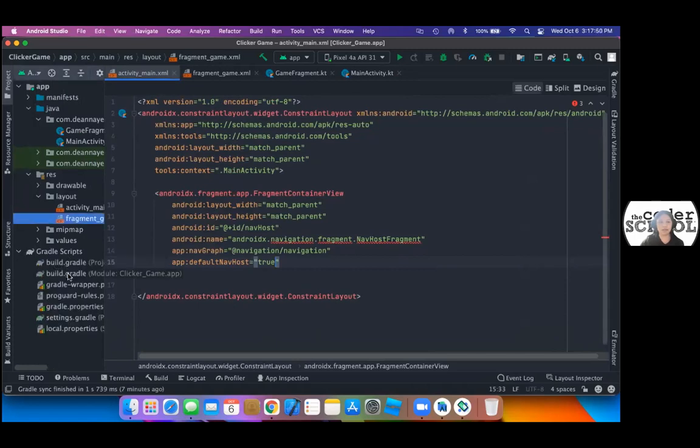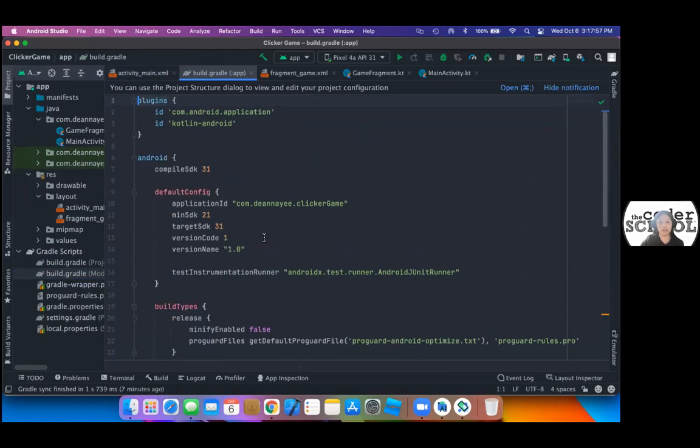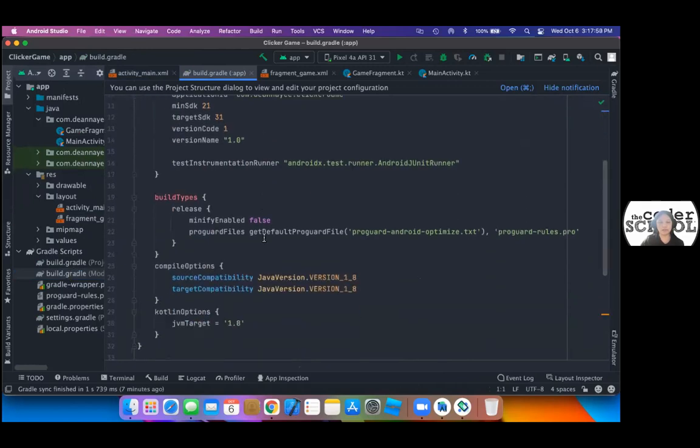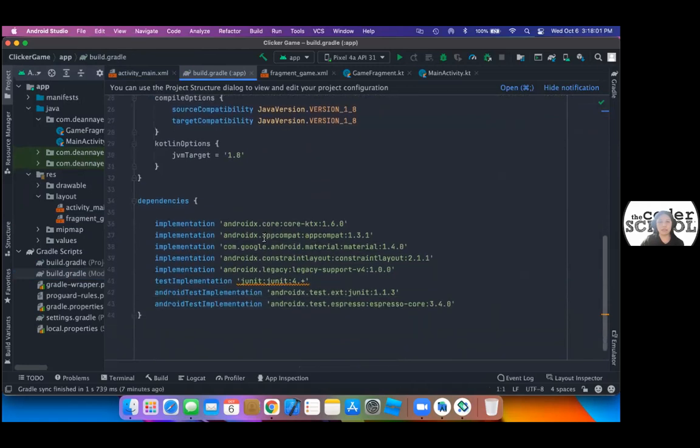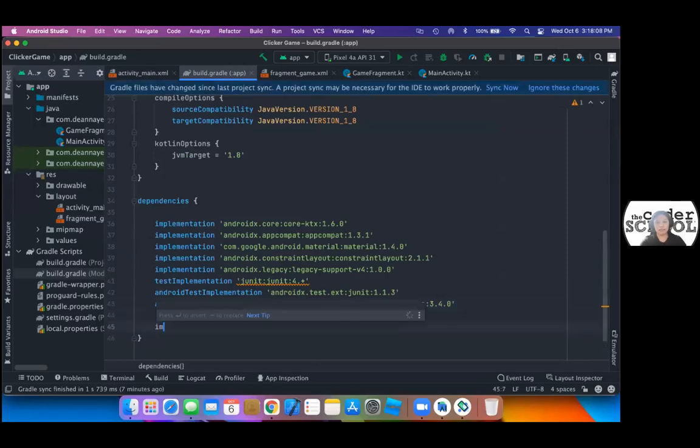The module build Gradle is the one we're going to be using. And we're going to add our navigation into here. So to add it, we're going to scroll down to the dependencies, and then we're going to add an implementation. So implementation.